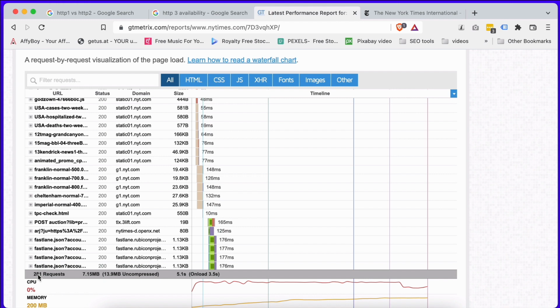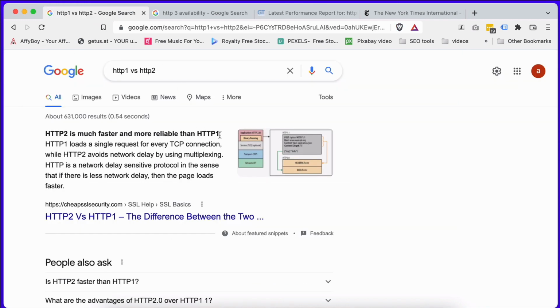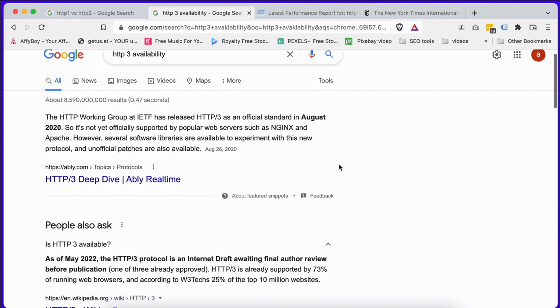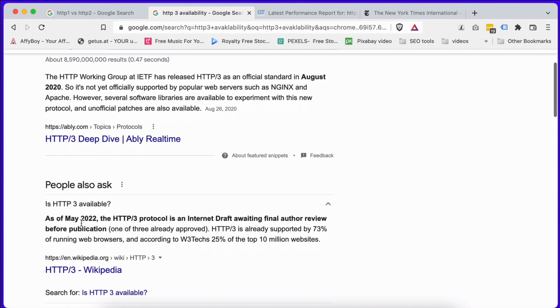So just quickly looking up here on Google, you can see it tells exactly what I've just said. HTTP 2 is much faster and more reliable than HTTP 1. And if you want to know about HTTP 3, it's coming out fairly soon. As of May 2022, the HTTP 3 protocol is in Internet Draft awaiting final review before publication. So by the time you've watched this video, you should seriously be looking at upgrading your service to HTTP 3 and checking if HTTP 3 is available.